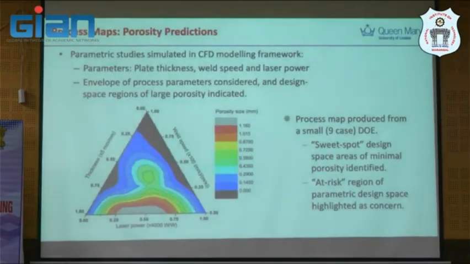And next, what we do is some parametric study to simulate with this CFD framework. The parameters we use are plate thickness, weld speed, and laser power. Again, this may apply to additive easily. So we use the envelope of the process parameters here, considered for the design space in the large pore porosity.